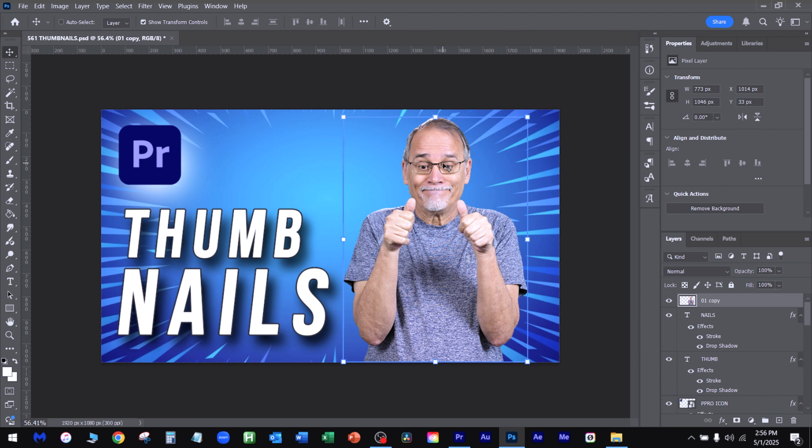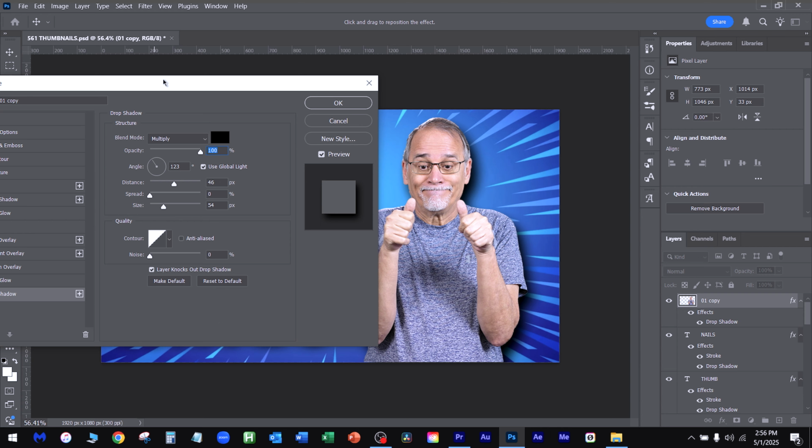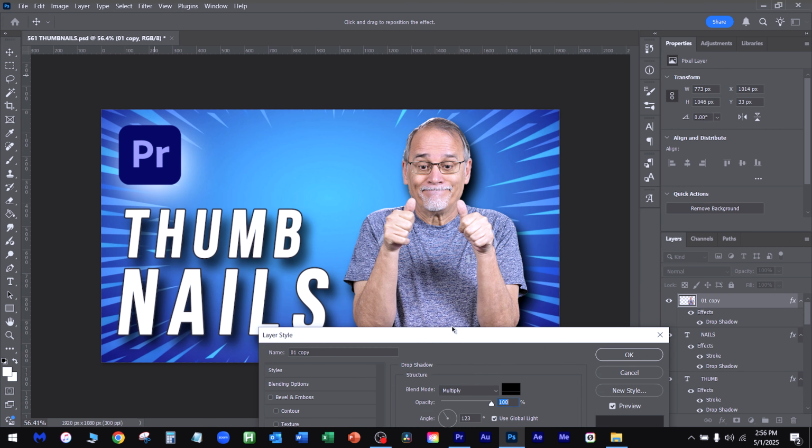So I've selected this one. I got out of the tools down here. And I have drop shadow right there. Boom. So I've added a drop shadow. Yeah, you could see that's pretty significant drop shadow. It actually looks pretty good.